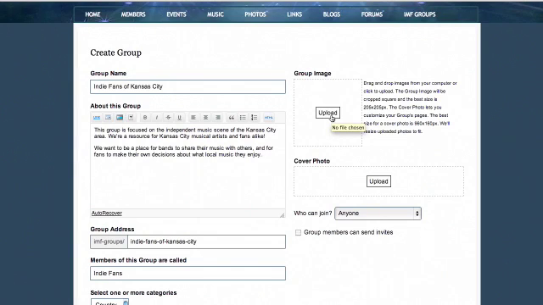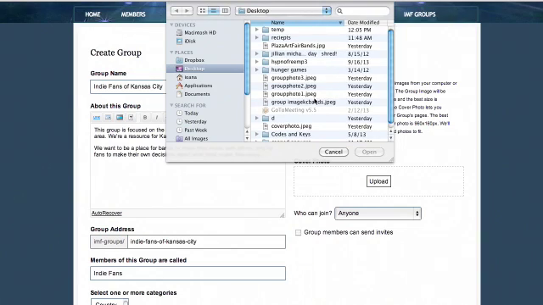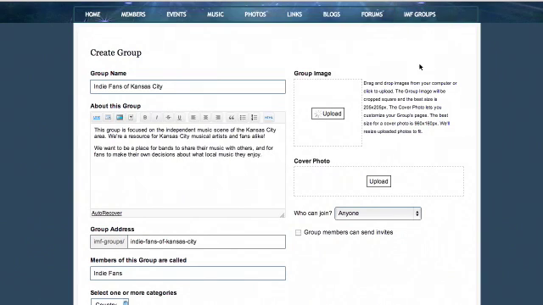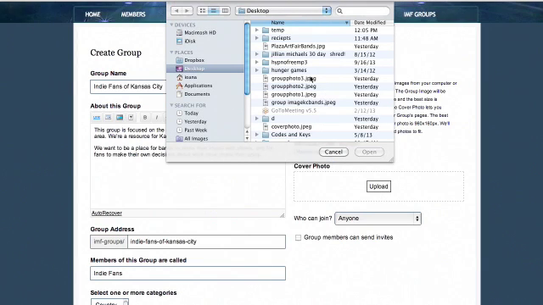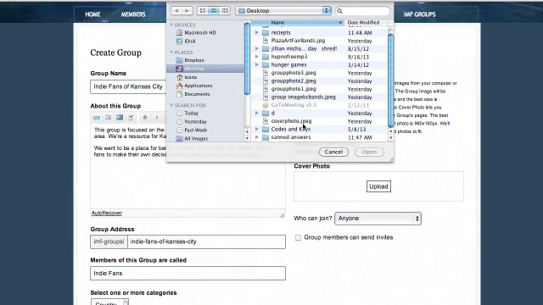So the next thing you can do is add a group image. So we'll add a cool group image here and a cover photo for my group.